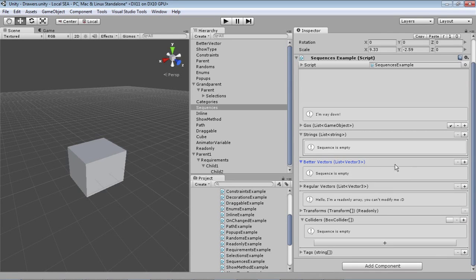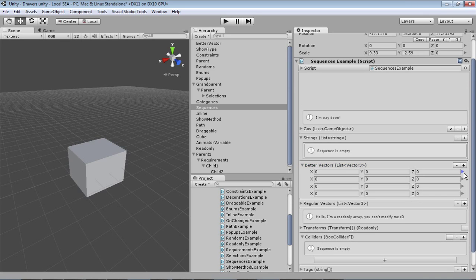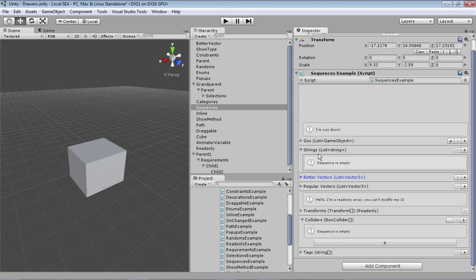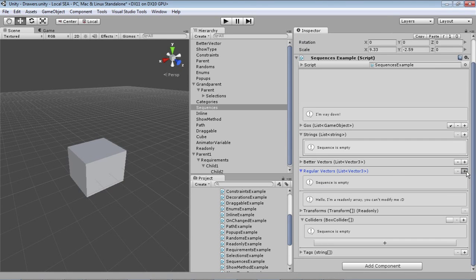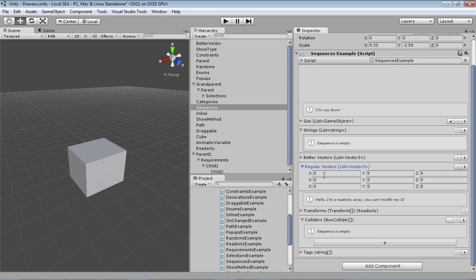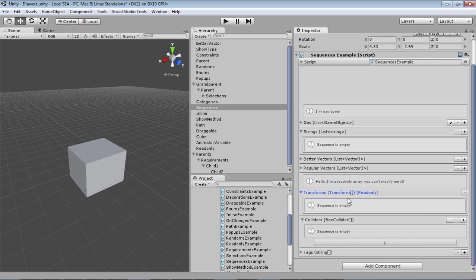Okay, so BetterVectors, add vectors, so we get our BetterVectors with all our cool stuff. And regular vectors, like I mentioned before, since we didn't define that we want the BetterVector to be applied per item, nothing happens, so we get regular vectors. And this is read only. Now this is only modifiable from code. You can't modify it from the editor.